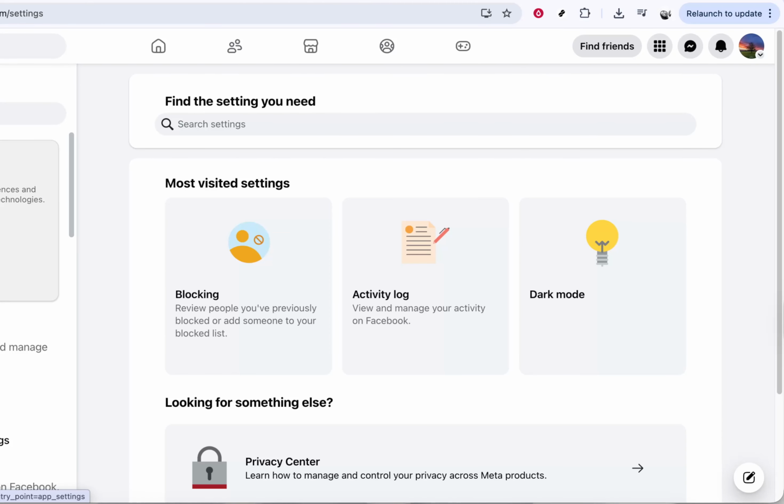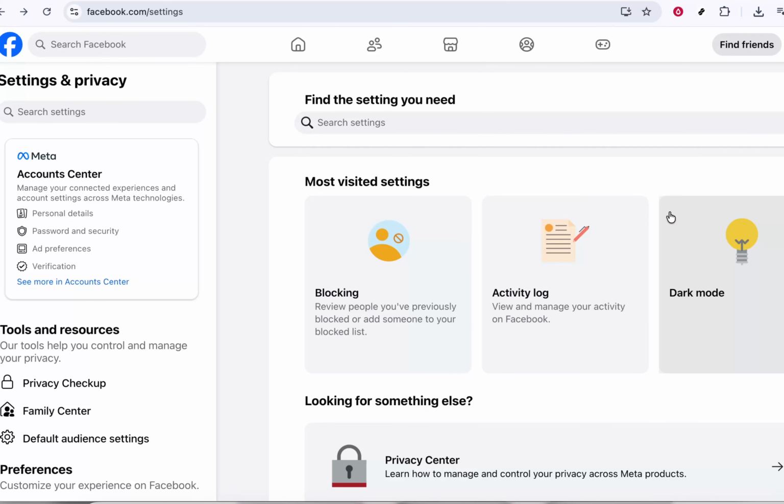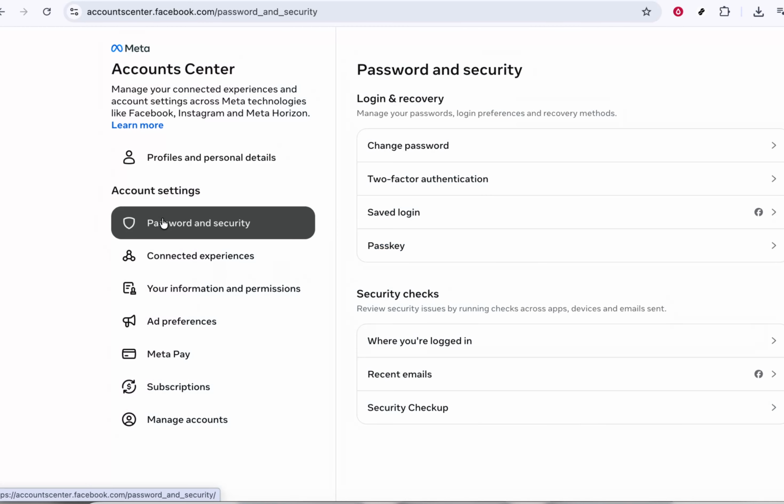Once you're inside Account Center, find the option labeled Password and Security and click it. This section is dedicated to keeping your login details and account access secure. Take a moment to notice the different options here. It's good to know where things like login alerts and saved devices are located.